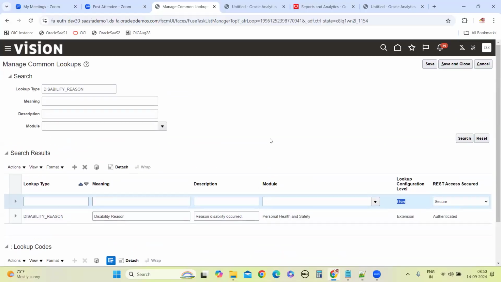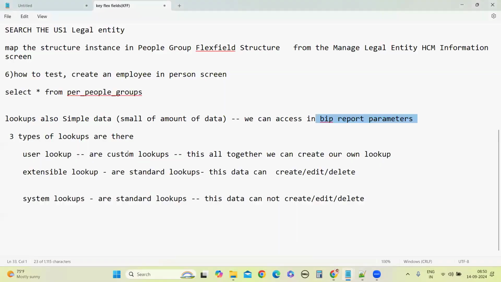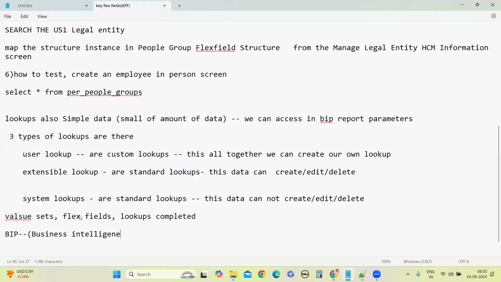So with this, value sets, flex fields and lookups are completed. Next is BIP, Business Intelligence Publisher.